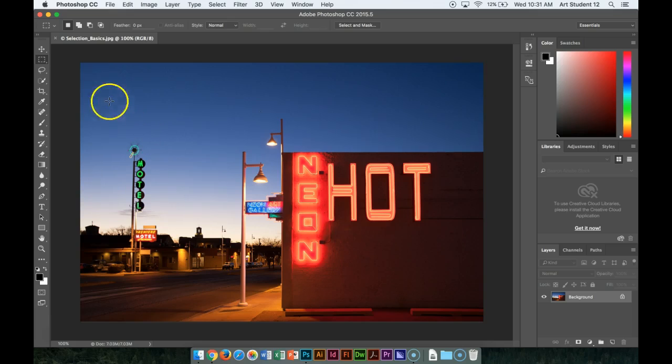Okay, so let's talk about selections. What do selections do and how can we use them? What a selection does is it allows you to choose an area of your image and then work with it in all kinds of different ways. But you need to know how to use the selection tools. So let's just go through them.